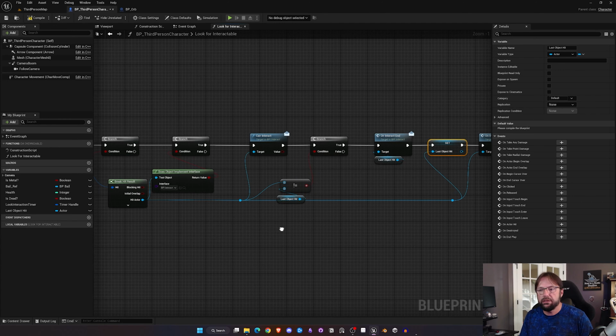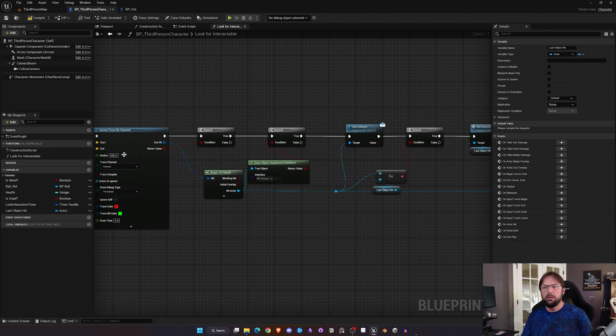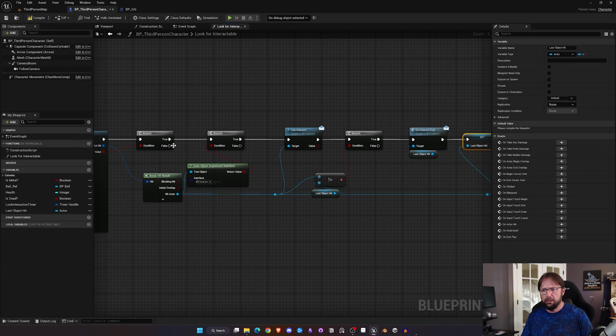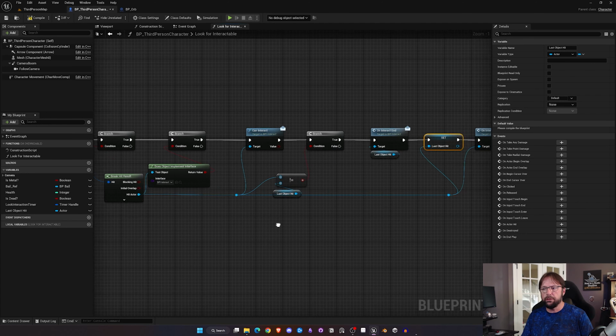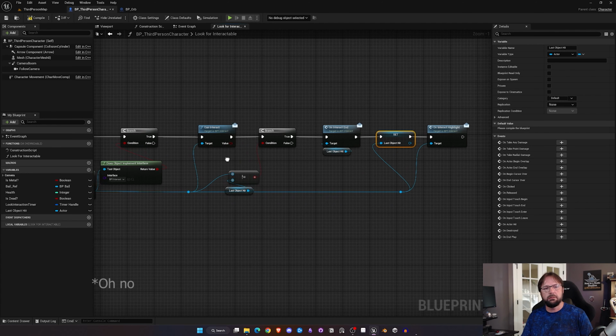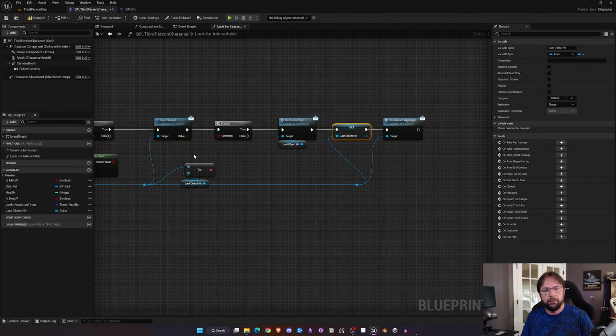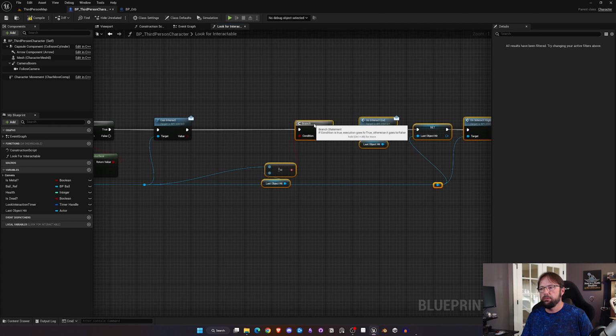Okay, I know that was a lot, so let's review a little bit. So we're going to send out our spear trace. If we hit something, we're going to find out if it does implement our BPI interact. If it does, we're going to ask it if we can interact with it. Oh no. And see, this is why I review your code. I apologize, I did forget a step. So I'm going to highlight all of these pieces, move this down. Once again, welcome to game dev, folks.